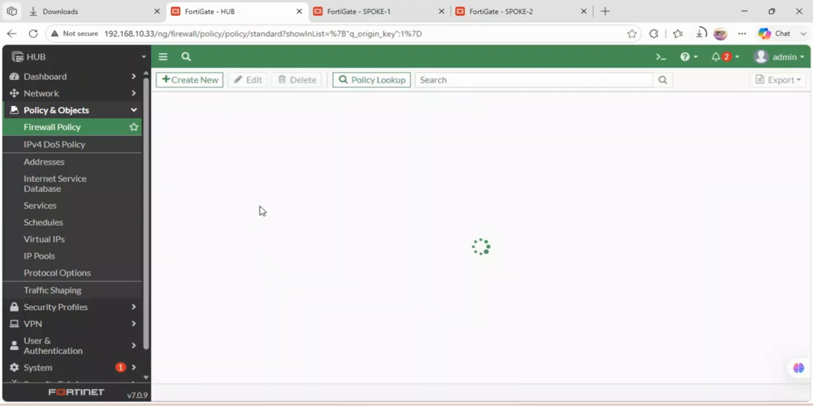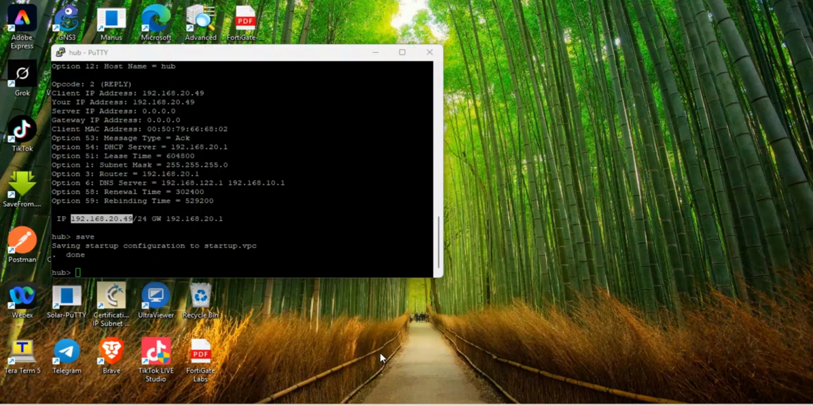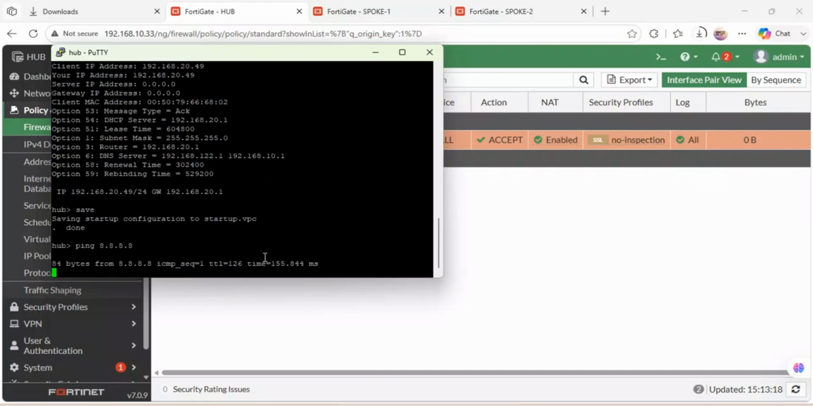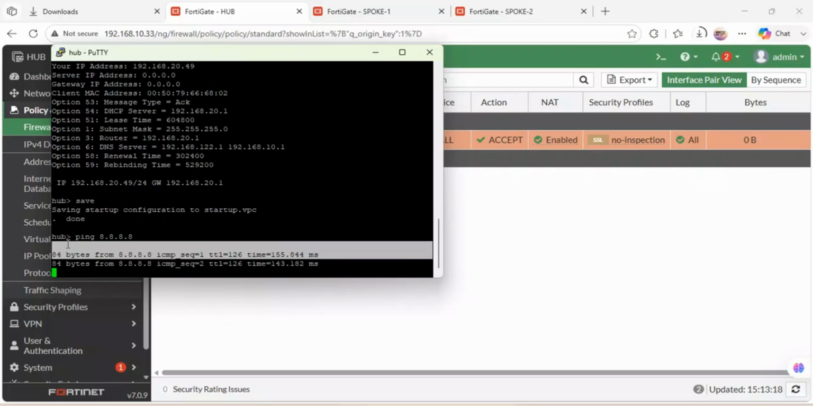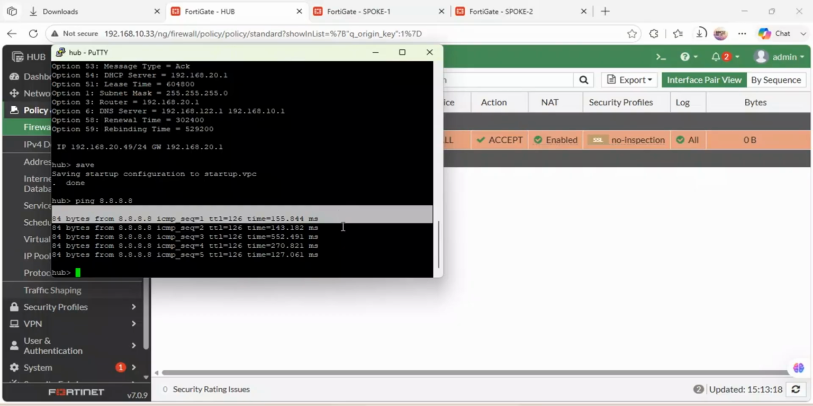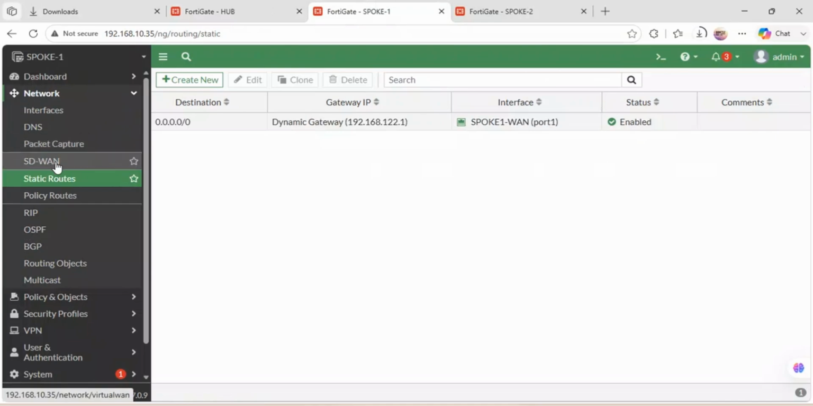Once we do this, we can ping the internet because I have allowed the policy there. So we just come here, then try to ping the internet. The internet is Google. You see, I'm able to ping Google the moment I have just created this policy here. So that's what you should understand. So same applies to Spoke 1.